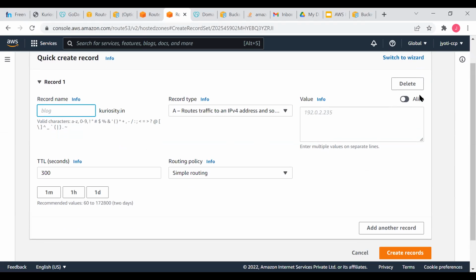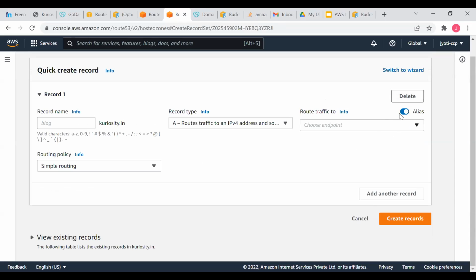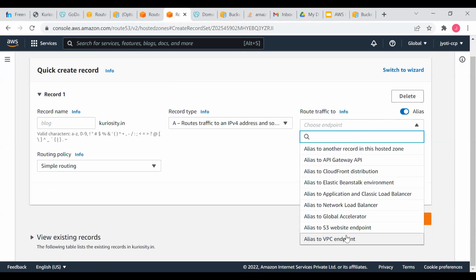And see, if I don't turn on this alias, what I'm saying is that whenever the user types curiosity.in, please redirect the person to this IP address. This is a random IP address, but originally what would this IP address be? It would be the IP address of your EC2 instance, or your web servers, whatever it is. Or I'll say alias. So when I say alias, you see options like these, right?